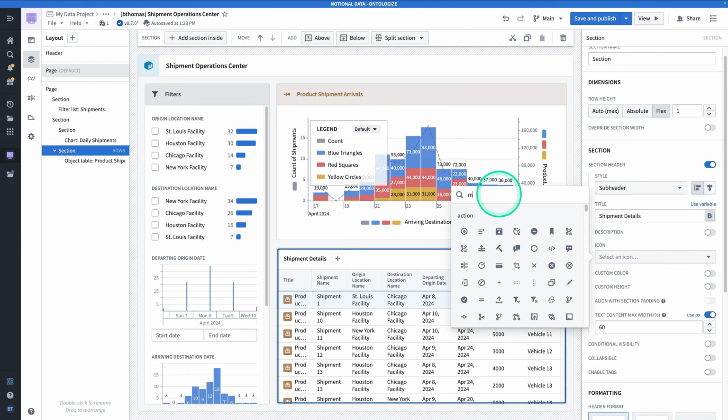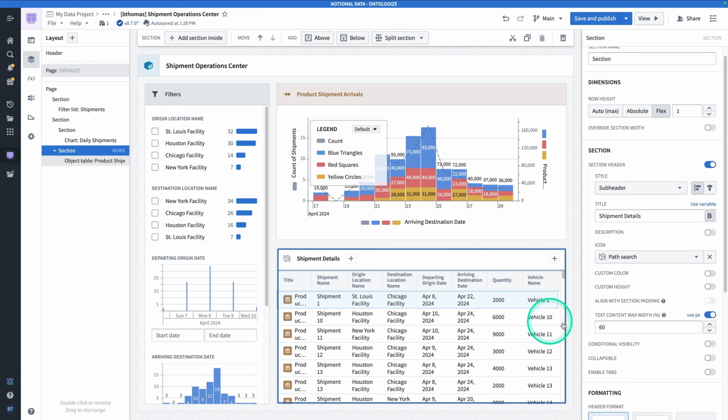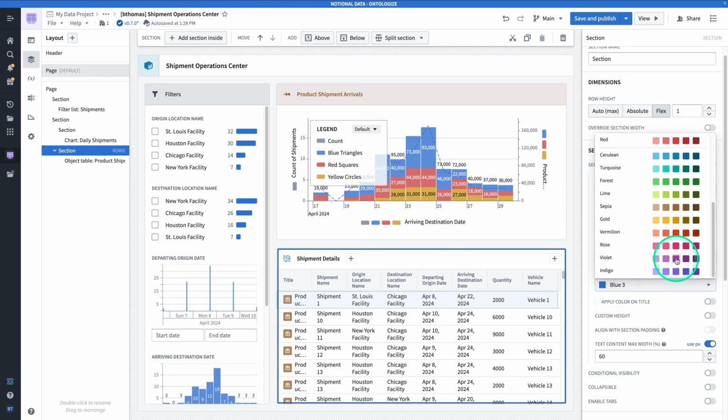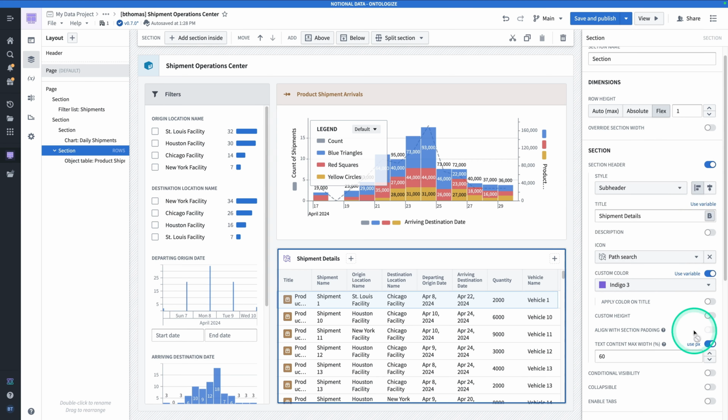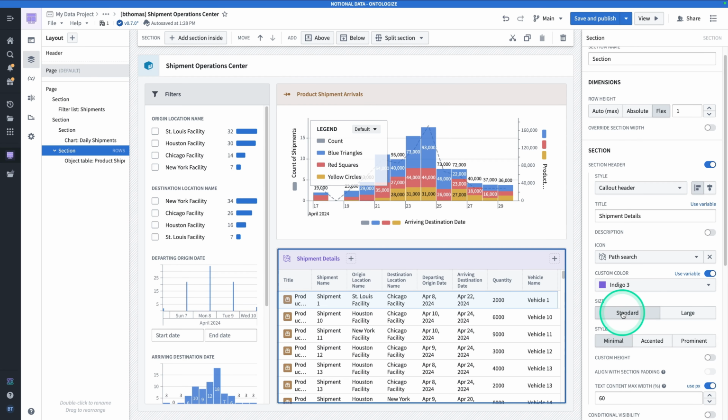And there's a map. It's this path search. It looks like that's the icon they literally use in the screenshot. So we'll pick that one with a custom color of indigo 3. Change it to a callout header with a standard size icon. Let's save and publish. Go over to view mode.